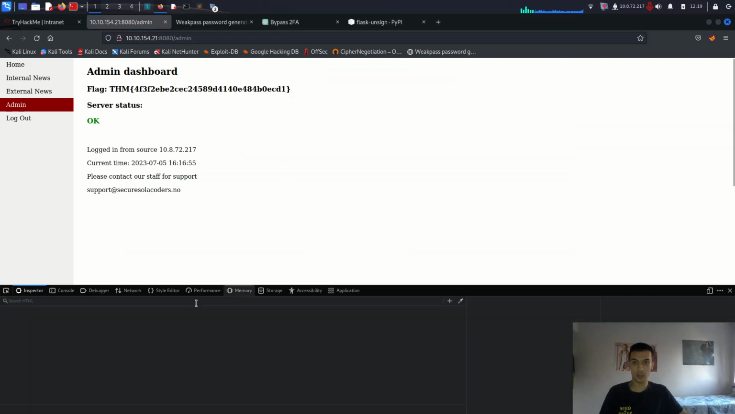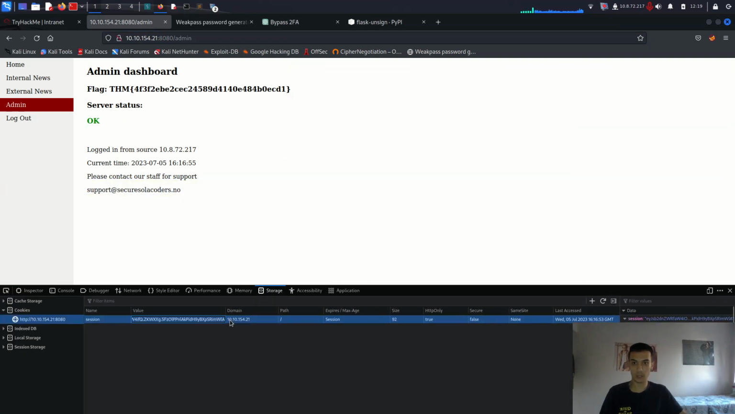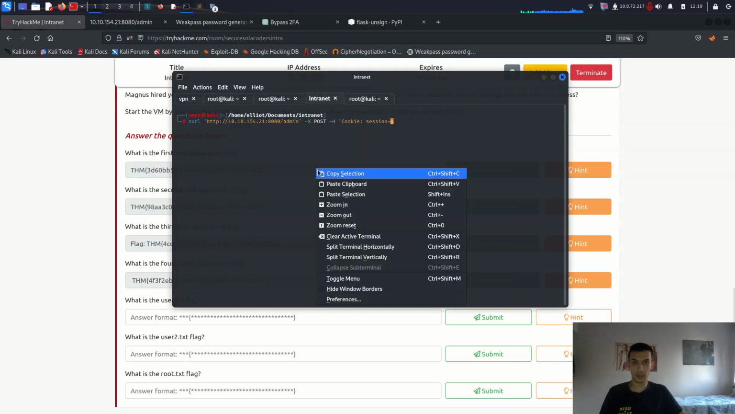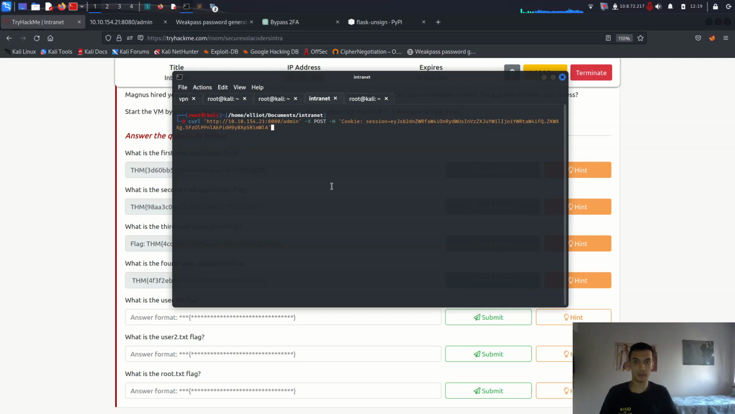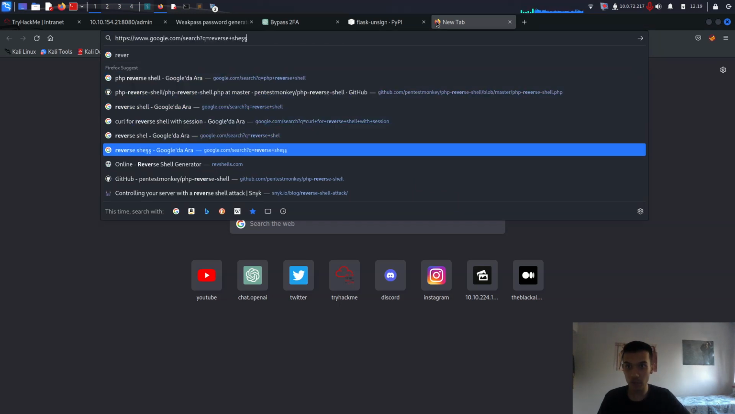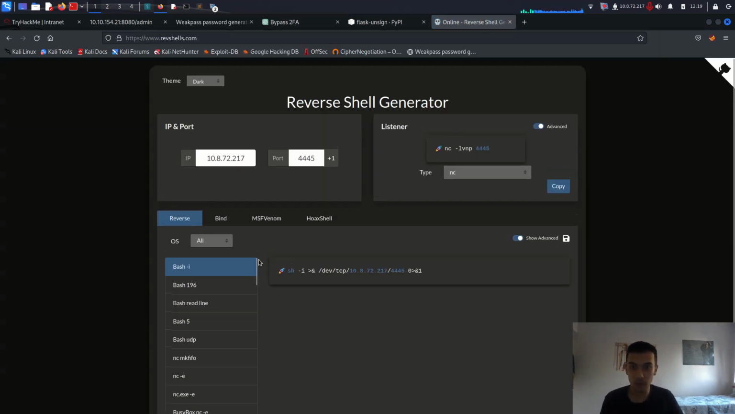Let me inspect it one more time, go to storage, copy this and then paste it. Okay, that's fine. Now we can start with --data-raw and then add debug here. It's just giving us this reverse shell. You just have to go to an online reverse shell generator, and we just have to look for one that works.